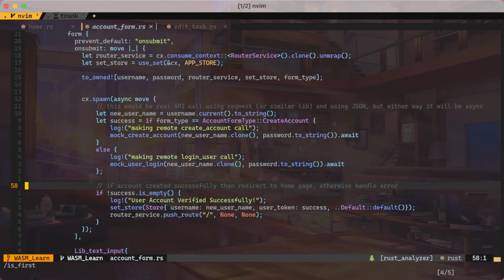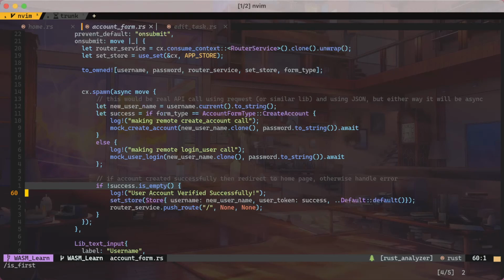After that, once the spawn has made the API call, because it will still be async, we call this await, and then we just wait for this message, either it is the create account or the login, and it is coming into the success variable. So it's just going to wait on this line. Once we get the results, if it is not empty, in my case, I'm showing, okay, account was verified, and we want to navigate to the next screen.